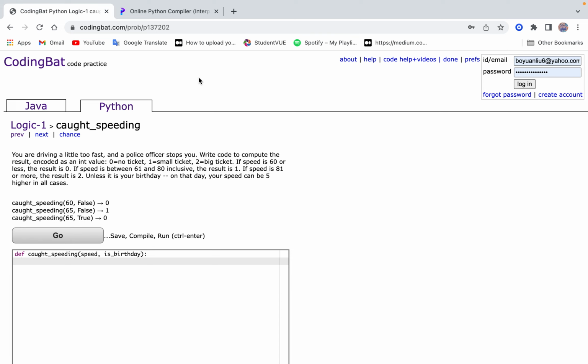You're driving a little too fast and the police officer stops you. Write code to compute the result as an int value. 0 is no ticket, 1 is small ticket, 2 is big ticket. If speed is 60 or less, the result is 0. If speed is between 61 and 80 inclusive, the result is 1. If the speed is 81 or more, the result is 2. Unless it's your birthday, on that day your speed can be 5 higher in all cases. So looks like this birthday thing takes precedence over literally everything else.